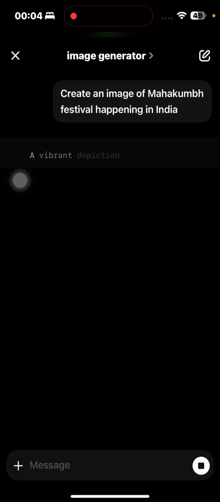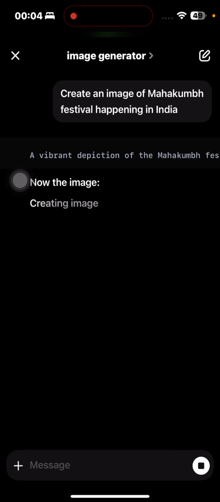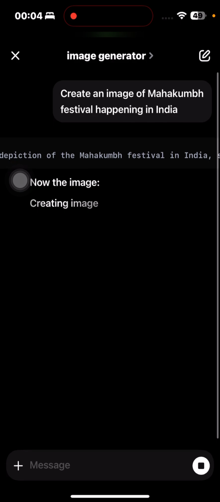So it uses DALL-E and other image generator LLMs. It is processing. It has already enhanced the prompt that we have provided: a vibrant depiction of the Mahakumbh festival in India. So it is happening. As of now, while we are speaking, the Mahakumbh festival has started today itself.